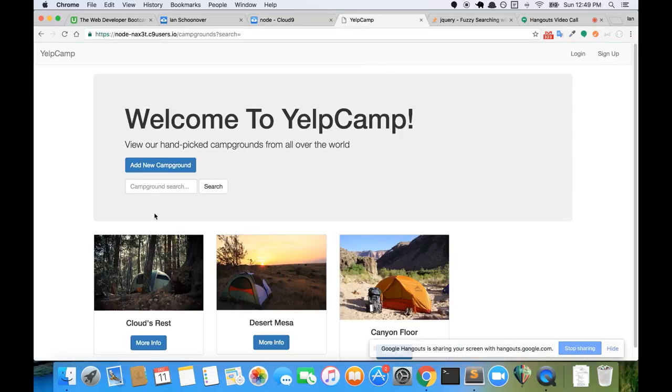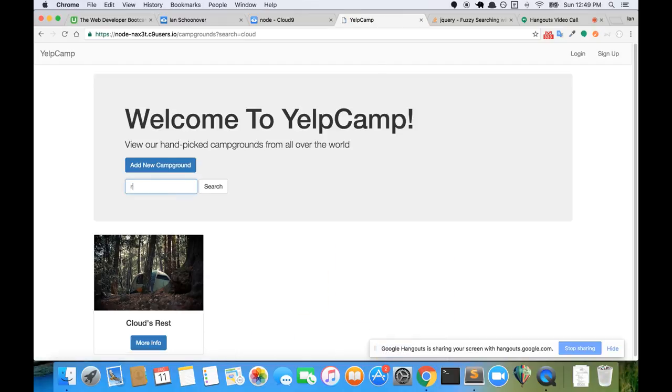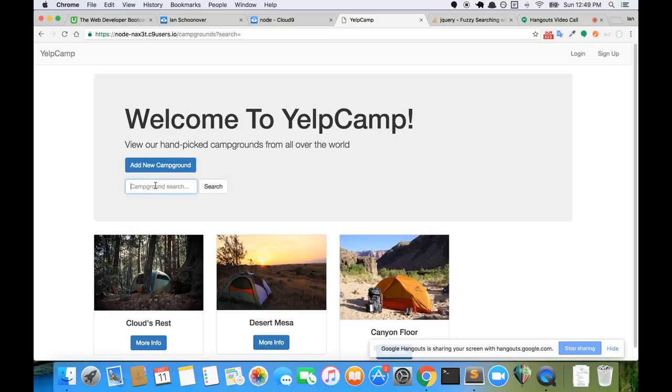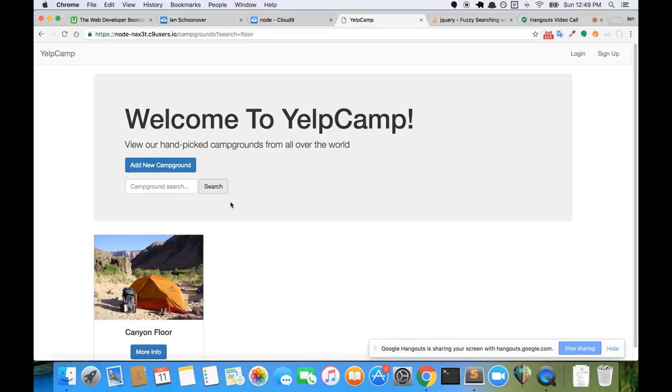So then here we have Clouds Rest. I can type in cloud and get that to pull up. I can type in rest, and then I could type in like floor for Canyon Floor and get that one. So that's pretty much it.